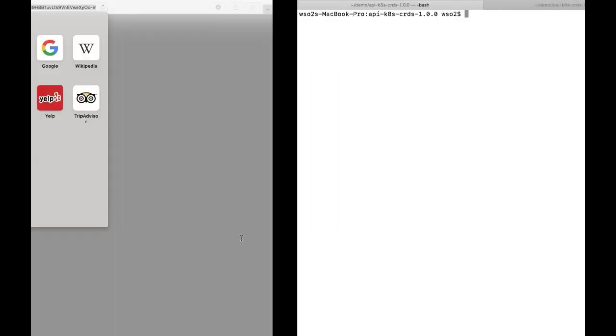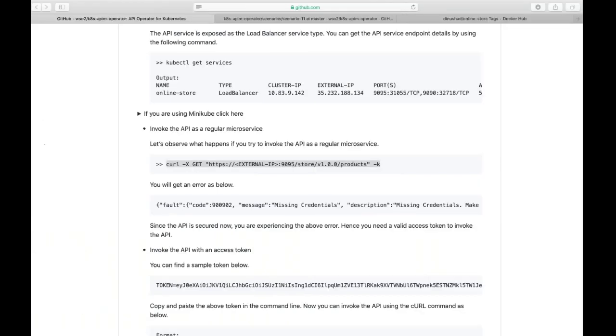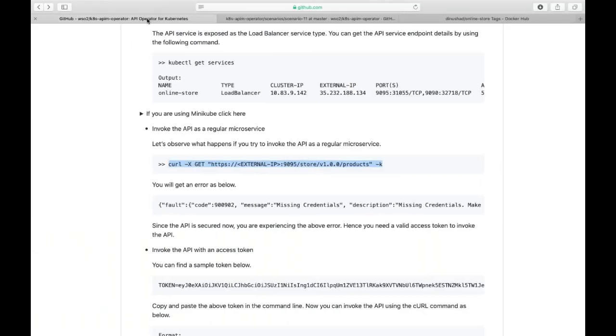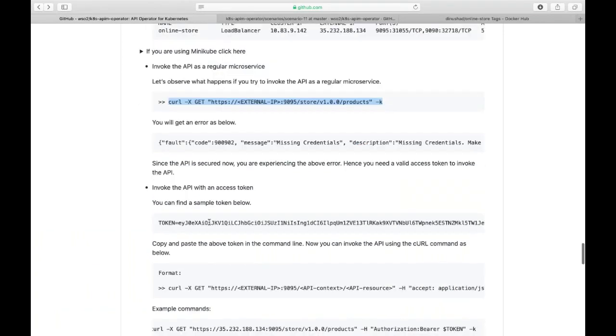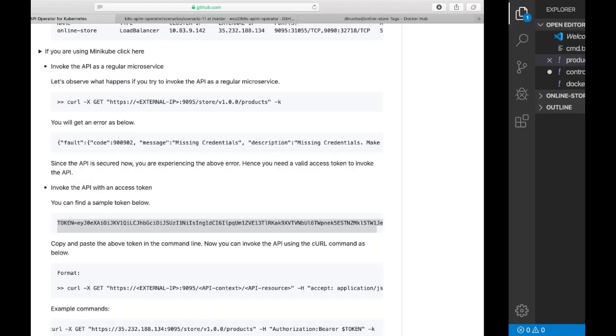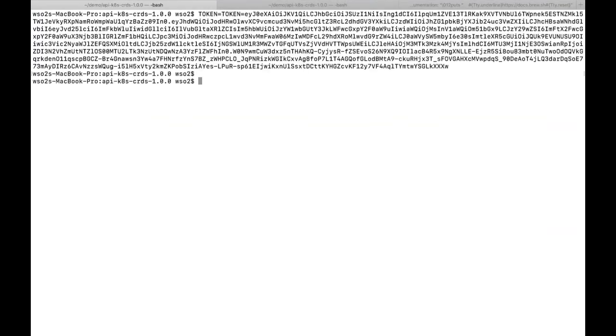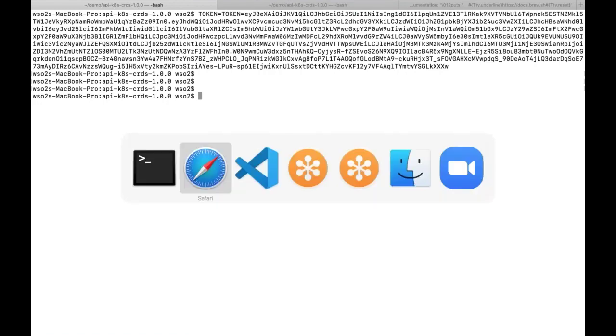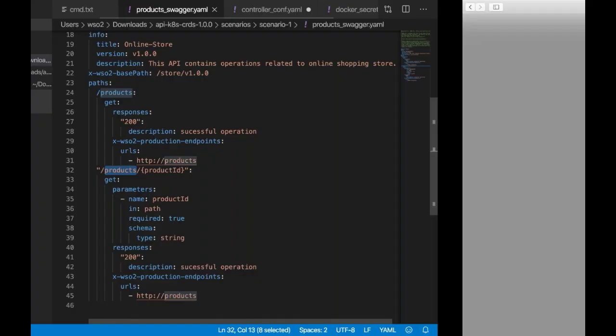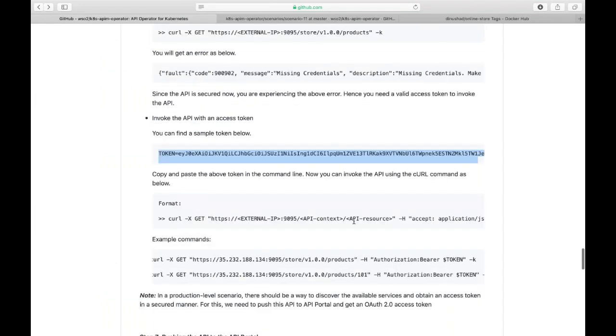In this documentation, we are providing a sample token. You can use it for demonstration purposes. This is a valid sample token, so I am providing it here. And I am invoking the same curl command.